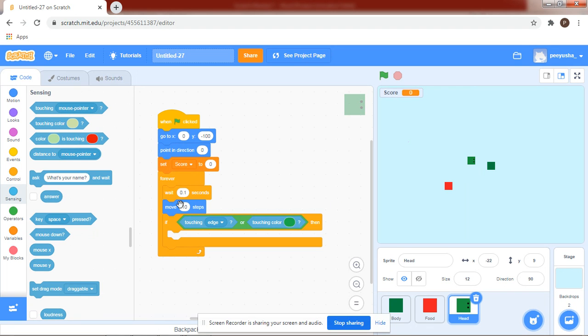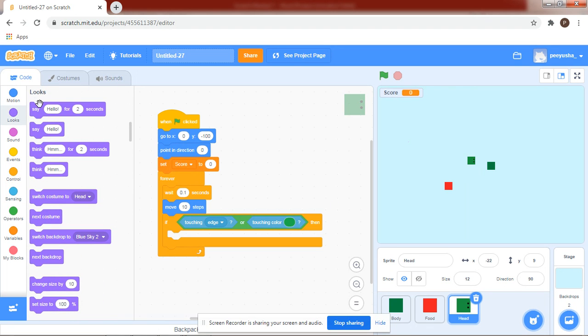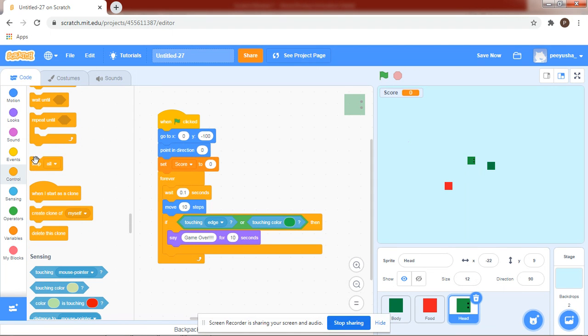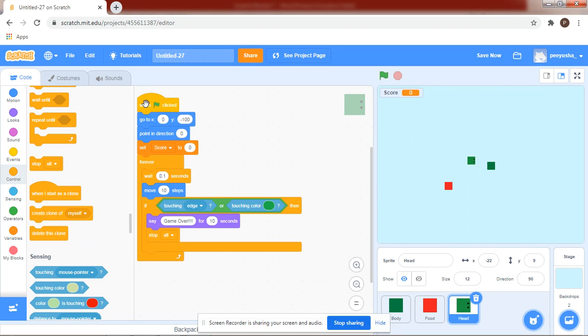I'm yet to provide the result of that condition. So I'm going to go to looks and drag and drop say this for these many seconds. Instead of hello, it's supposed to be game over, exclamation, and it's going to say so for the next 10 seconds. Apart from that, another thing that game over is supposed to do is stop everything that's going on the screen. So we went to the control category and dragged and dropped stop all from the control. So with this, we are done with one part of the snake's head.